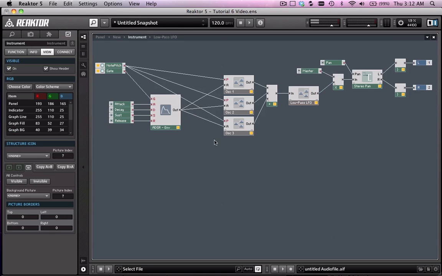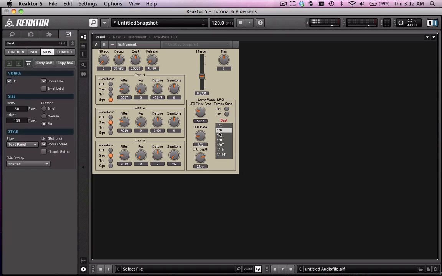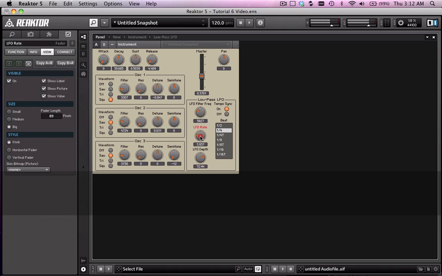So let's actually try this out. Okay. So right now that's a half note. I'm just going to go ahead and use a quarter note. Tempo sync on. And let's play it. So notice when I move the LFO knob, the rate, it doesn't change it, but when I turn it off, it does. That's our switch in action.